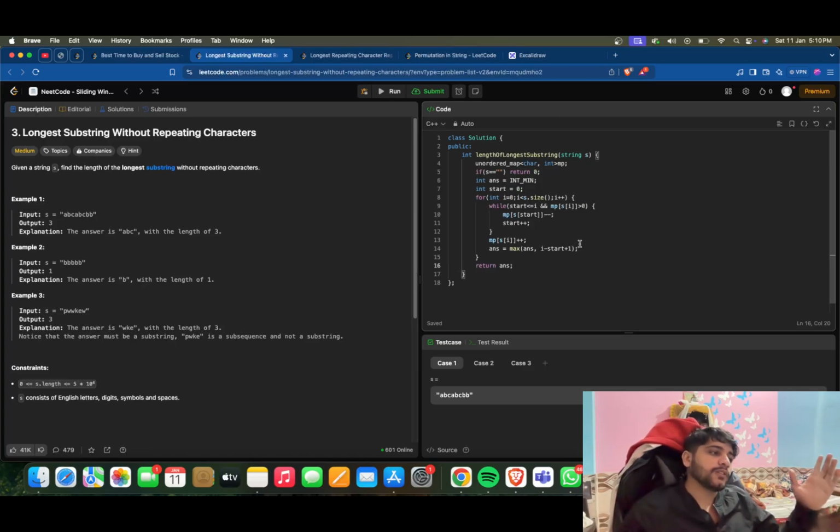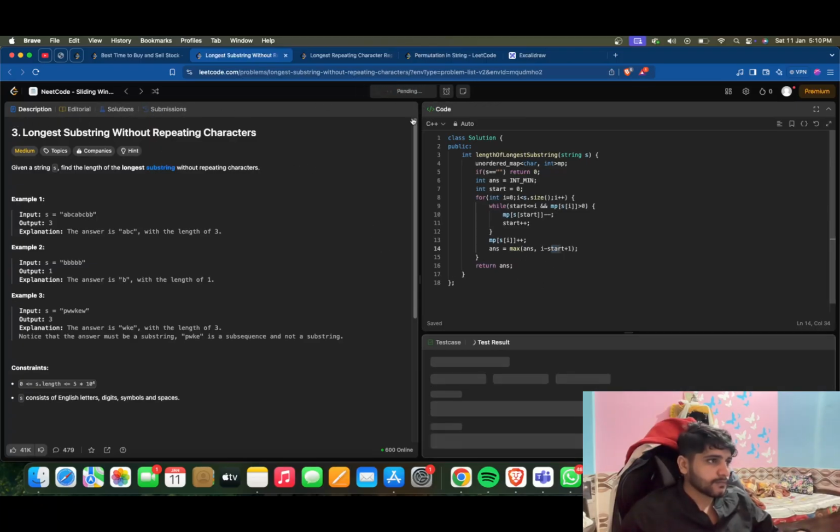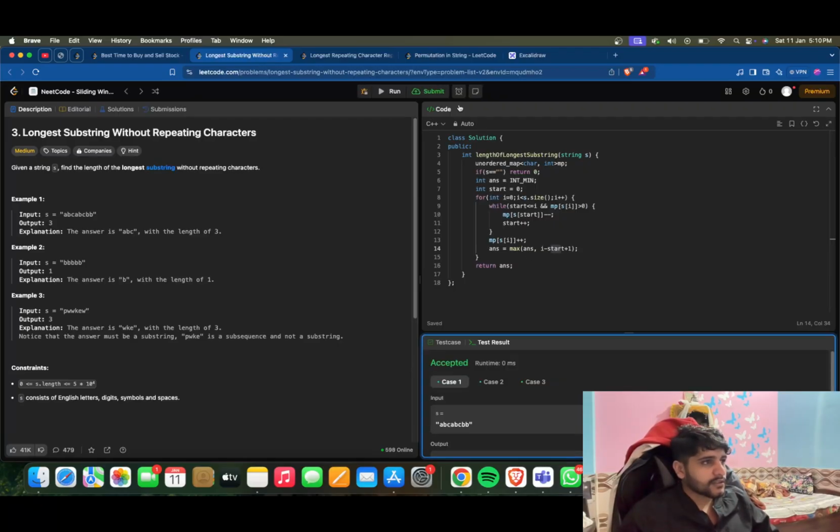If we even want to return the substring, if there is a question where we have to return the maximum substring, then what we can do is use s dot substring with the start index and the length. So we have the start index and we have the length answer, so we can also find that substring. So this is how this question is done, and I think this is correct.